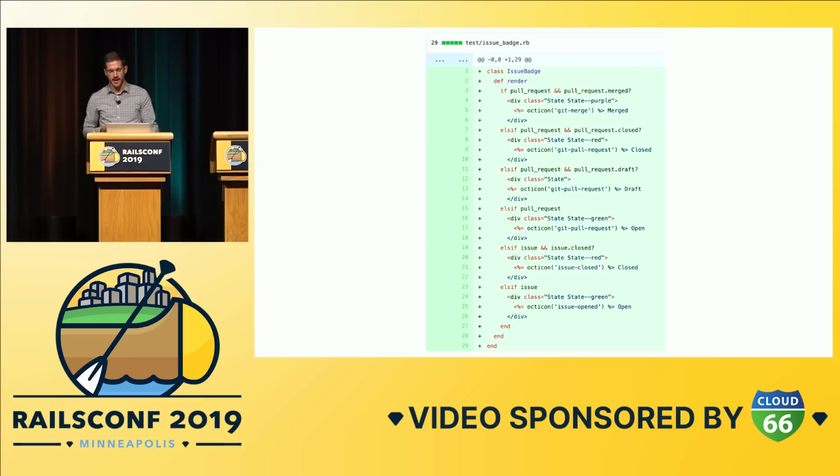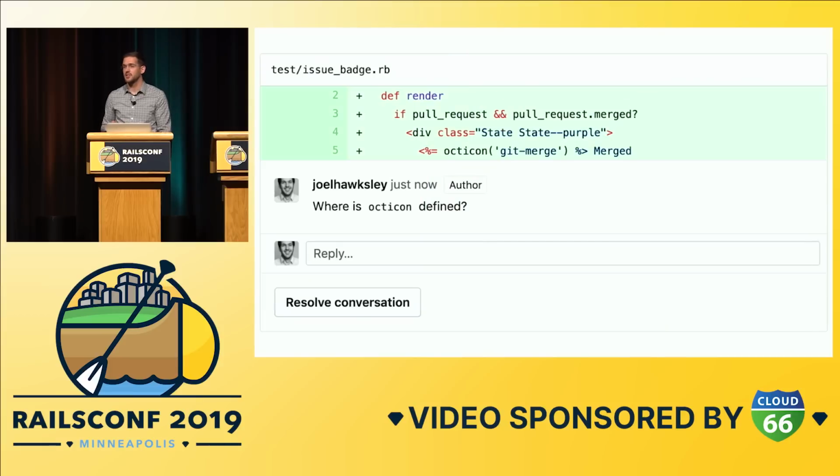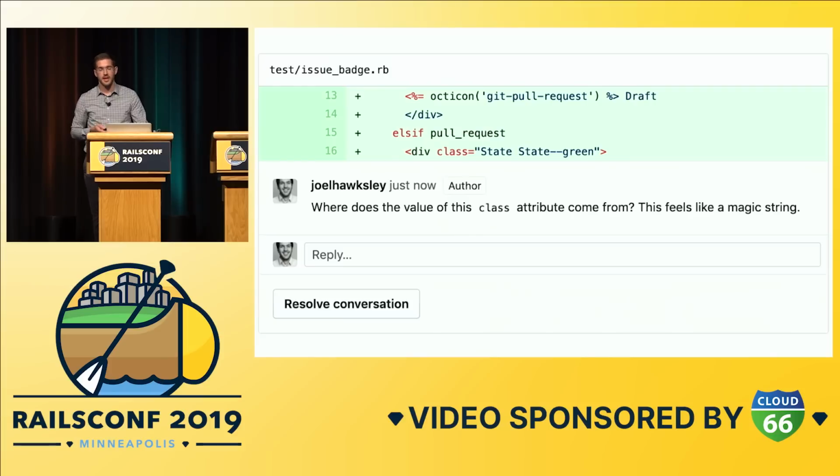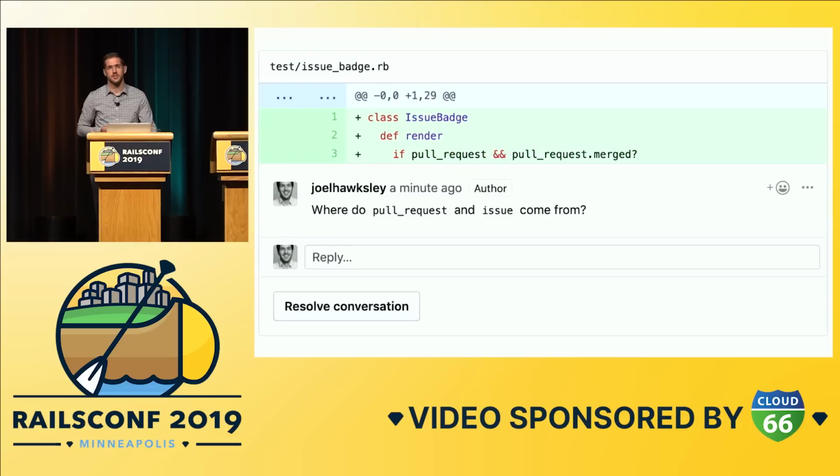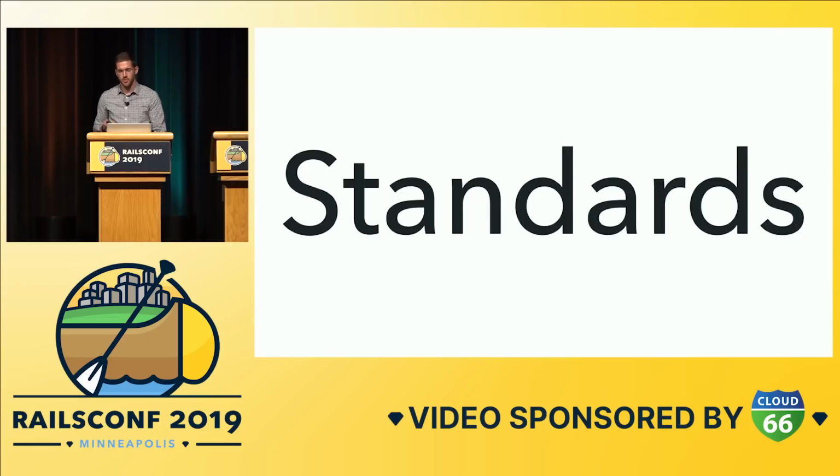So if this was a method on a class, what aspects might we object to in a code review? Besides it being a super long method, I can think of a couple. Where is octagon defined? Where does this class attribute value come from? It kind of feels like a magic string. Where are pull request and issue coming from? The reality is that we regularly do things in our templates that we would never do in a Ruby class.